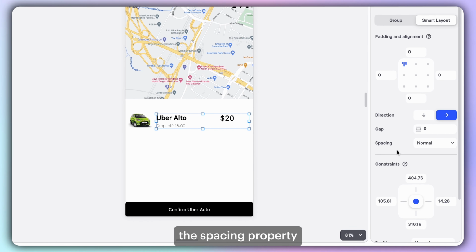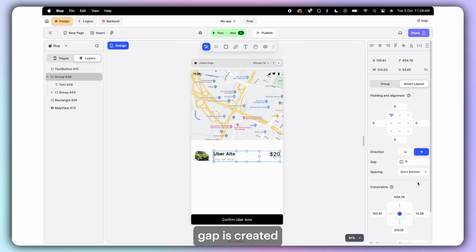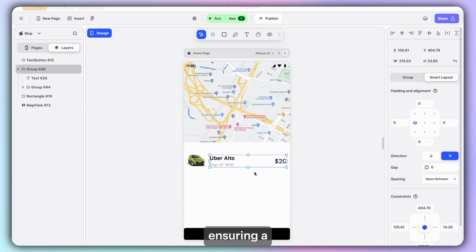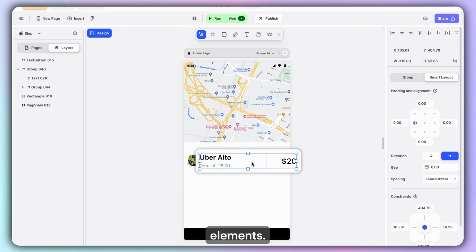Furthermore, the spacing property comes into play. Opt for space between and watch as a consistent gap is created between the selected elements. Additionally, you can modify the alignment from top center to center left align, ensuring a consistent appearance for all elements.